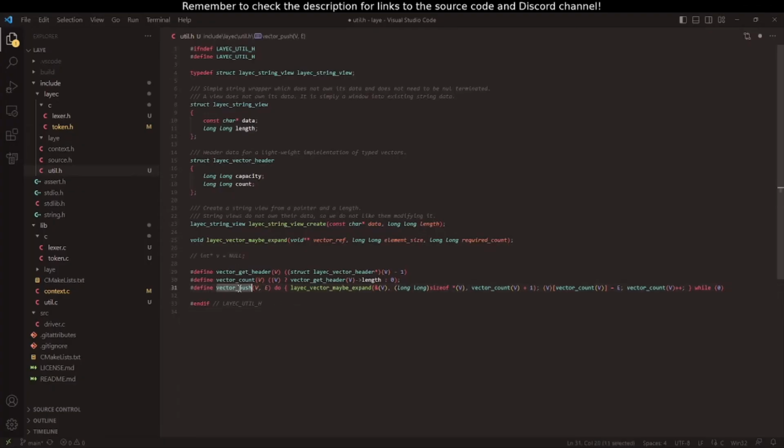And then the same thing for vector push: we expand it if we can, by passing in a reference to it and the size of an element, which we get by sizeof dereference of the vector. Then we want at least one more as our required count, so we get the count plus 1. Then we set the current thing we want to push, just a normal index, v sub i equals e, and increment the count. This vector count plus plus should work, well, it won't anymore. It did before I made this check.